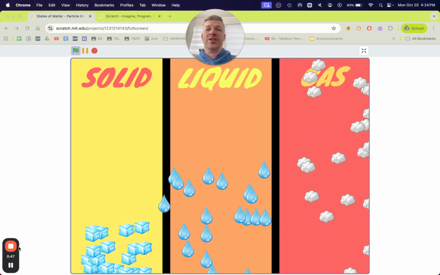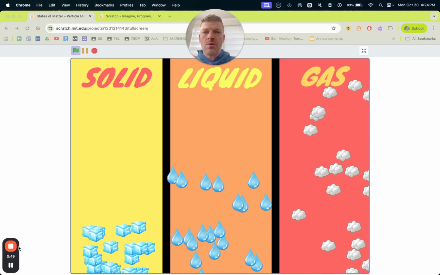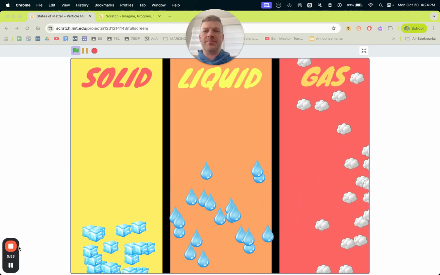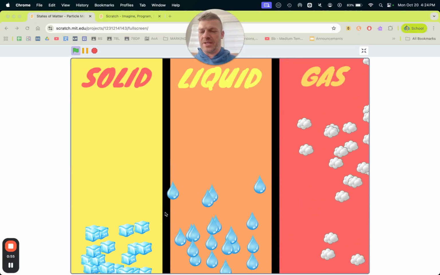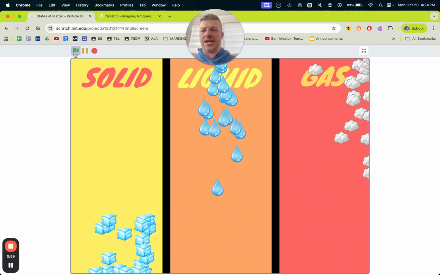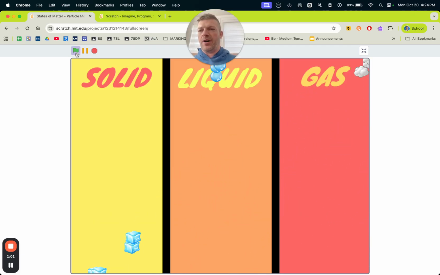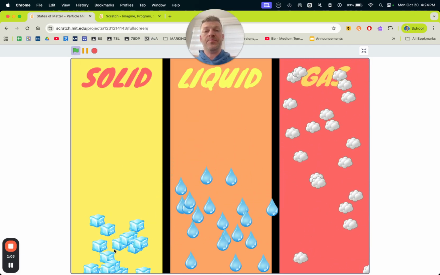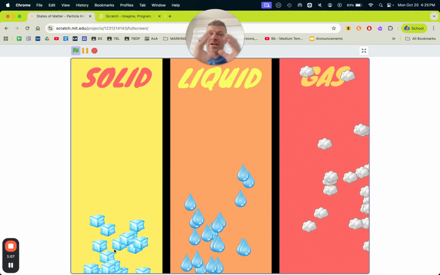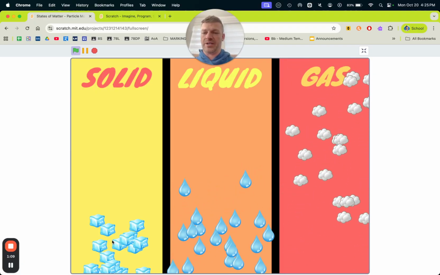All right. So here's what we're doing today. We're looking at particle theory of matter, and we're looking at the particle alignment. Let's have a look. Let's hit stop and green flag and go. The particles of a solid are tighter and they're not freely moving around. They vibrate slightly. So we're going to create that.